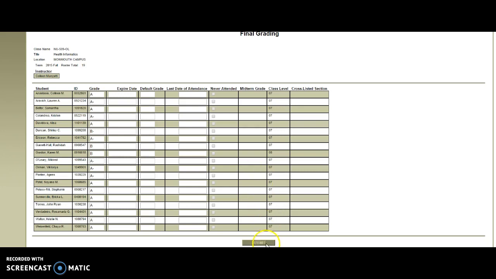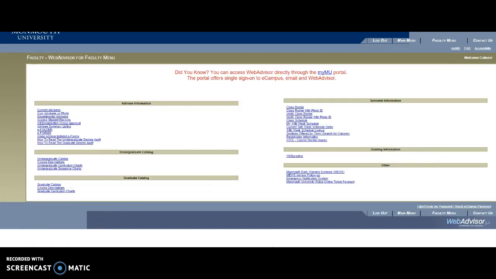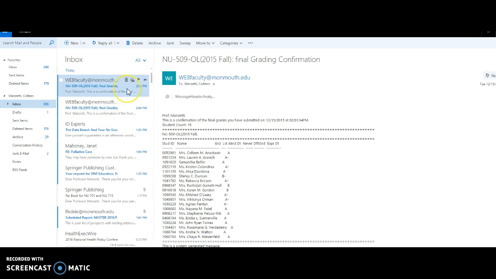You also get an email that confirms. So let me see if I have that. So I automatically have gotten an email into my Monmouth email showing me that I've submitted the final grades. And then when you click on it, you can clearly see all the grades have been submitted. So that's how you do it. Let me know if you have any issues.